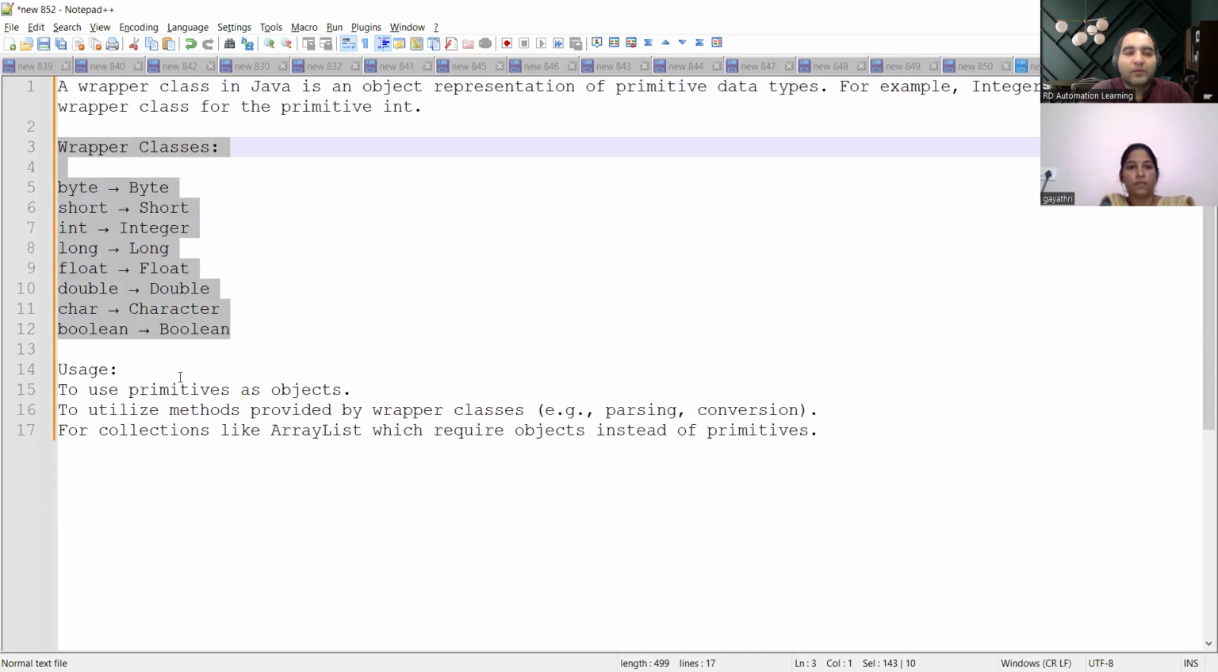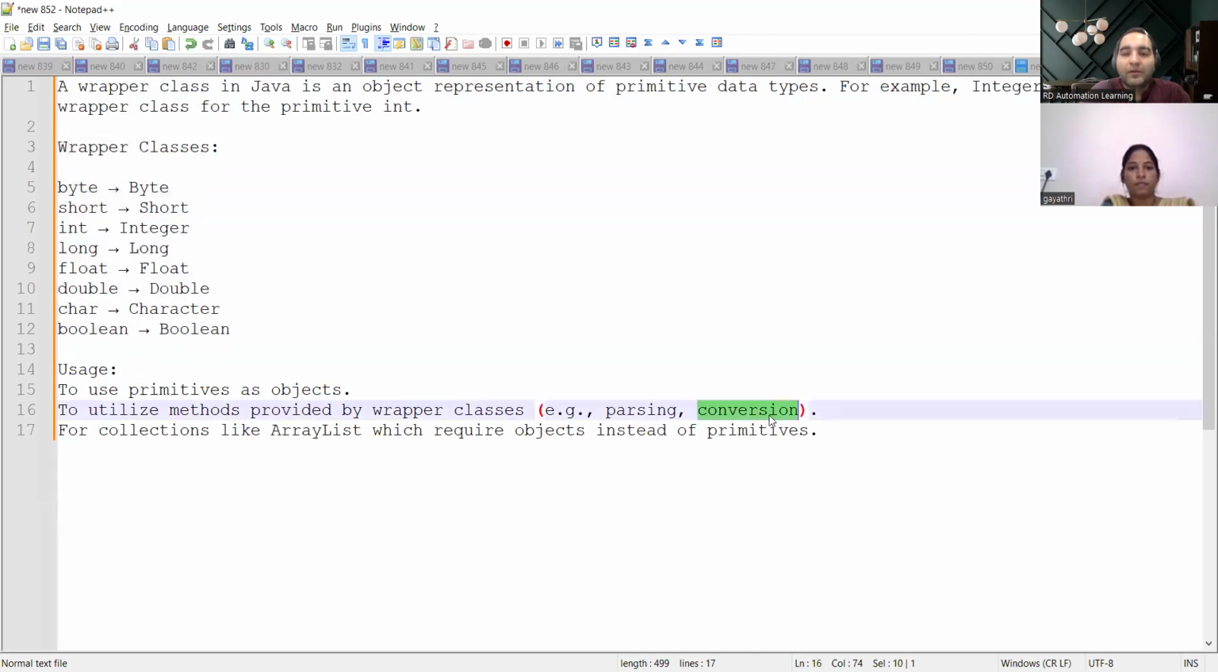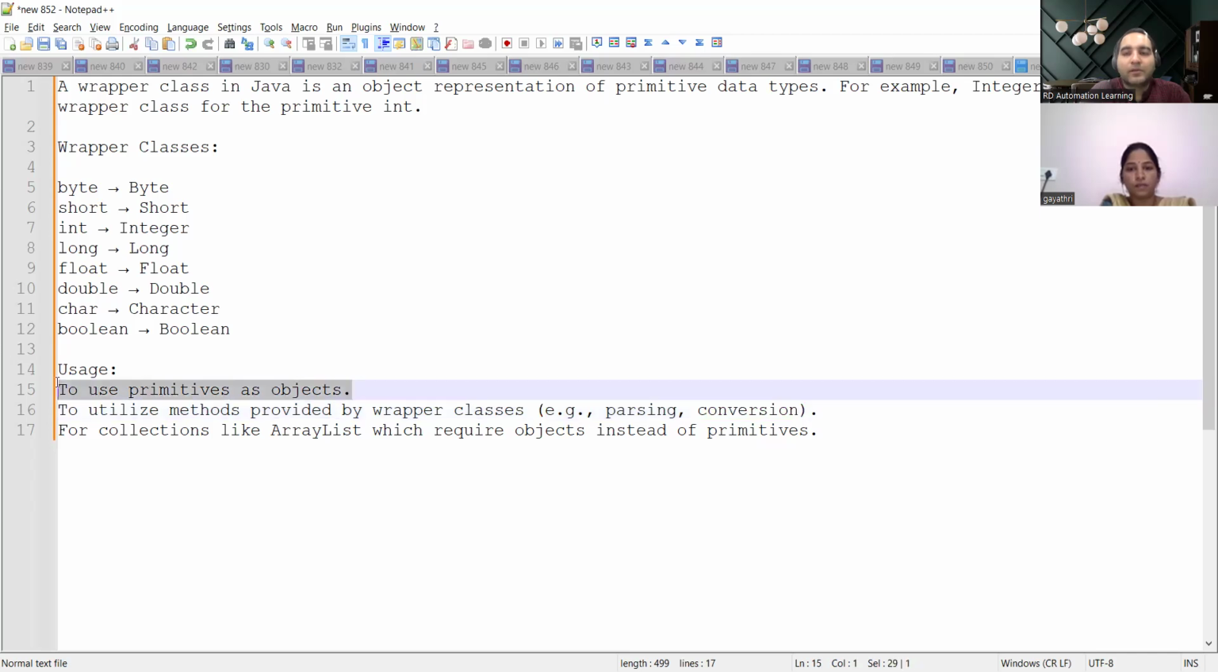Now, what is the use of this? These are used to utilize the methods that are provided by the wrapper classes. For example, you have parsing functionality, behavior, conversion. Those are possible via wrapper class only, right? So you can use them for conversions between primitives. That's the use of the wrapper class, one of the biggest advantages and its significance. That's why we go for wrapper classes.